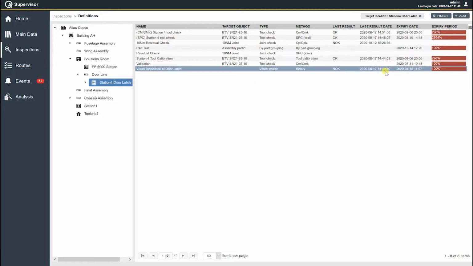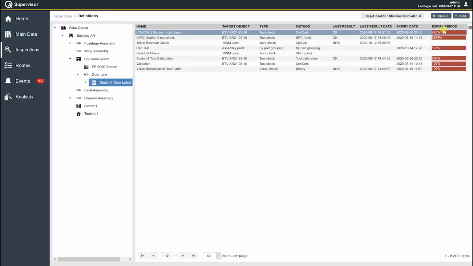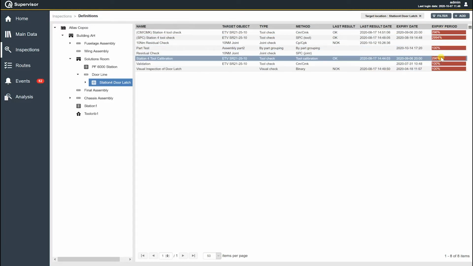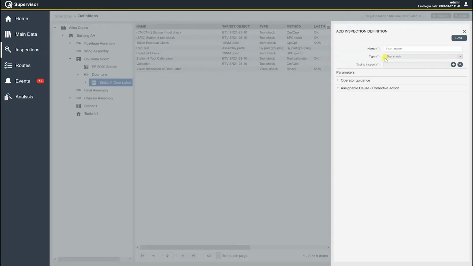If I go up here to the right hand side, I can add. Before I do that, just below here, look at this expiry period. This is part of the scheduling that I was referring to earlier. These inspections are on a schedule, and they've all expired because this is my demo database, and some of them are on a pretty frequent schedule here. But anyway, let's add in a tool inspection.